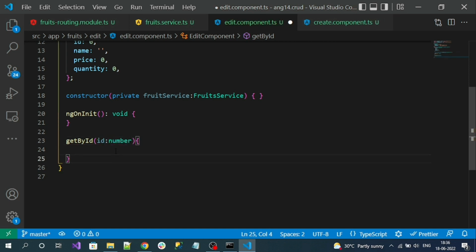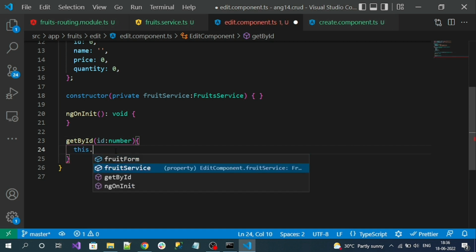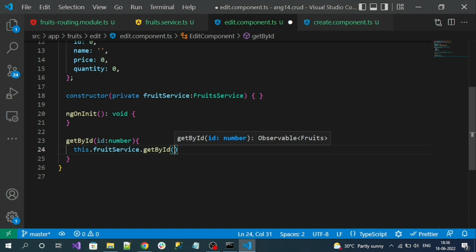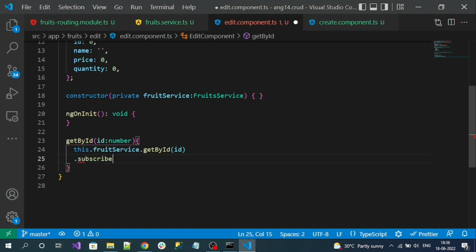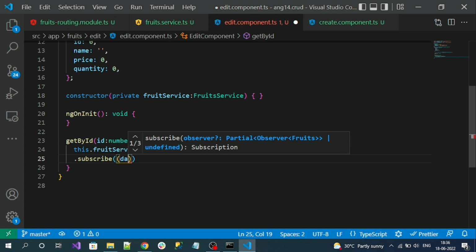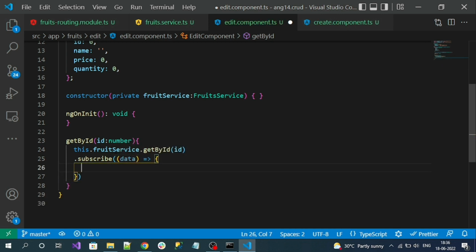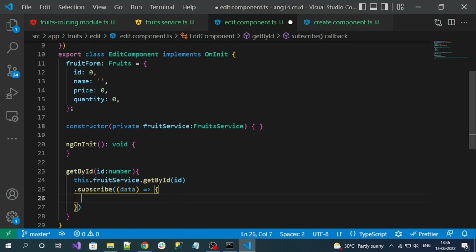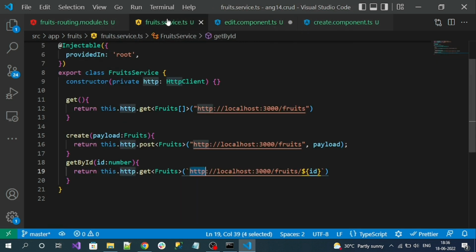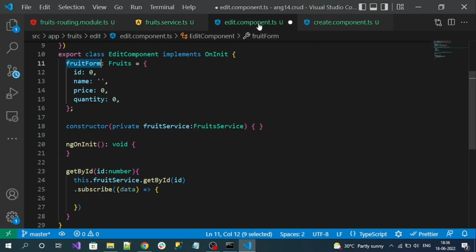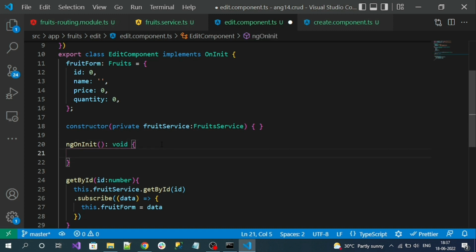Here I can use the fruit service and invoke the API call. this.fruitService.getById, and to that I will pass the ID, and I need to subscribe to it. Once I get data, I can directly assign that data to my fruit form because the type of the response is fruit only, right? So this.fruitForm equals data. This should be executed inside ngOnInit, but I need the ID, right? So how can I get the ID value from the route?